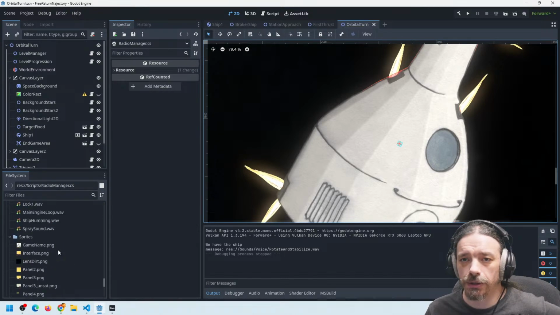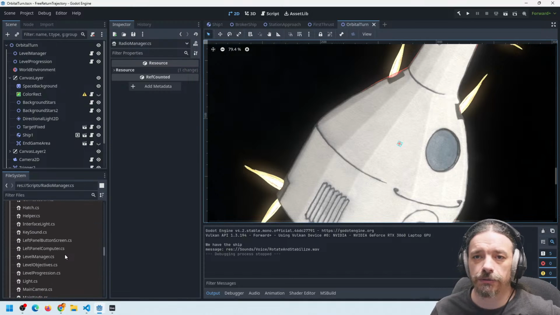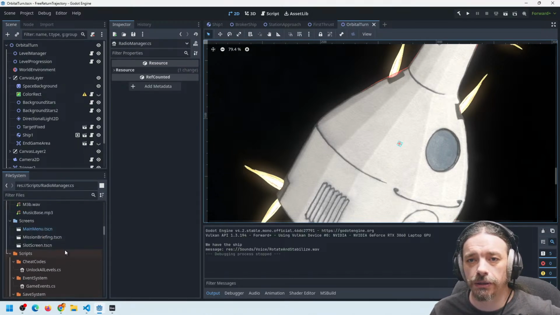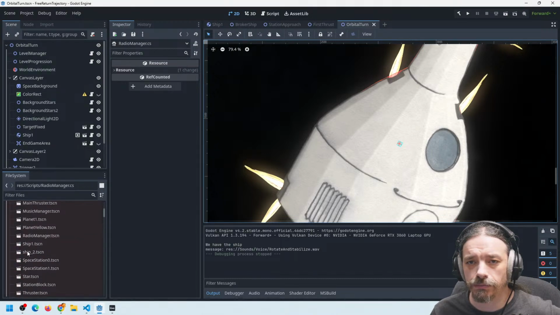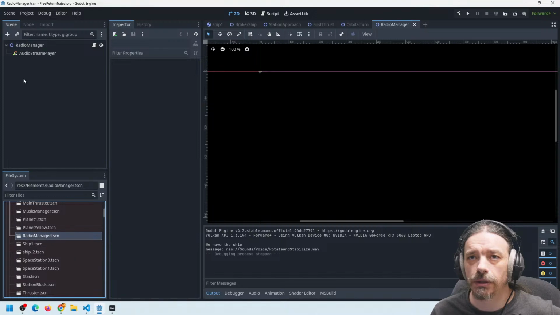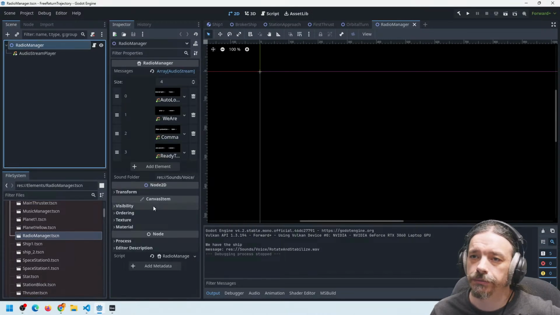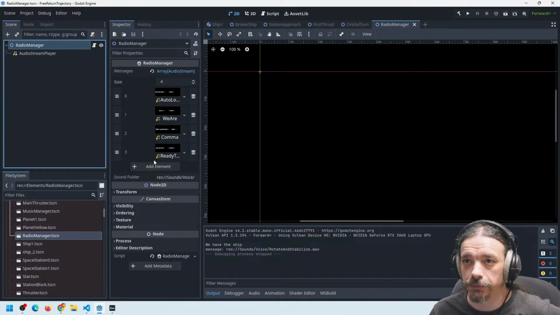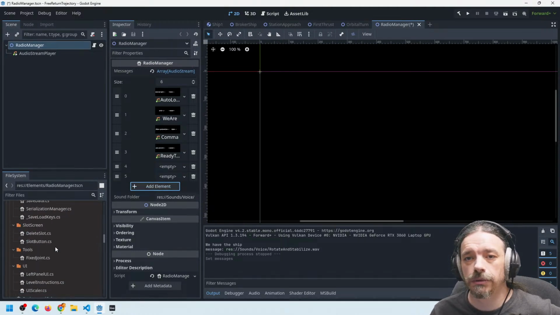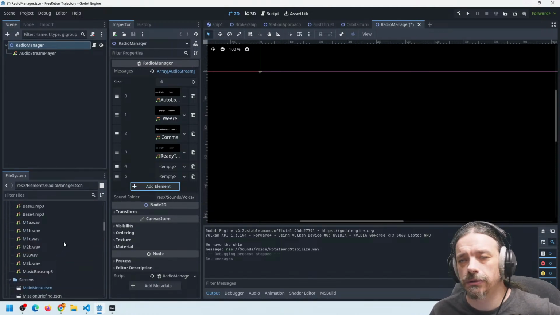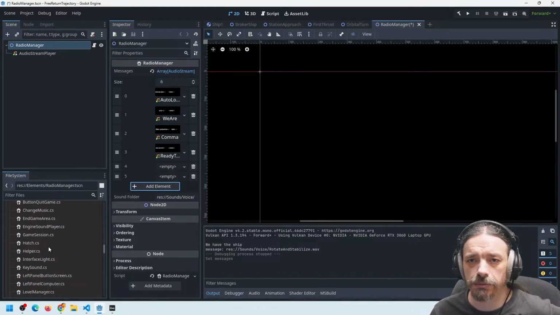I start to get tired and my brain is not functioning correctly. Radio, yes, I need to have all the radio manager. I need to have, that's why it's not playing, because they are not here. Come on, come on. I thought I need to do this automatically. It doesn't make sense to be manual.